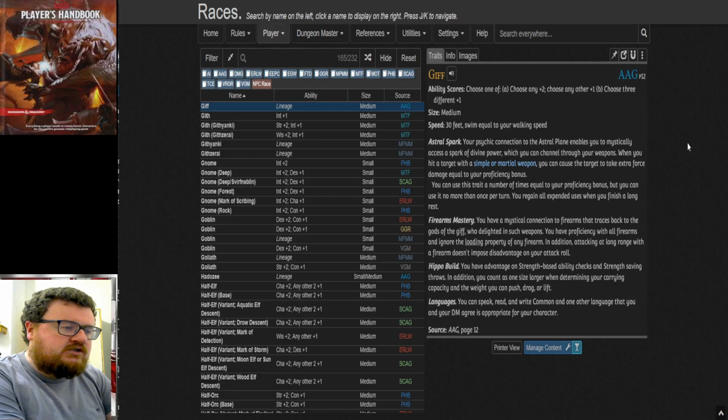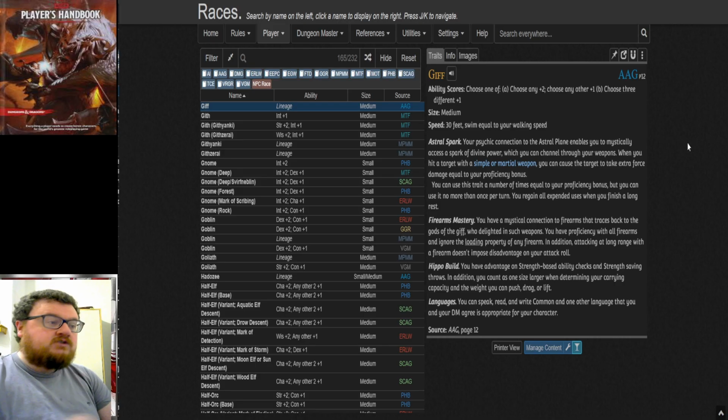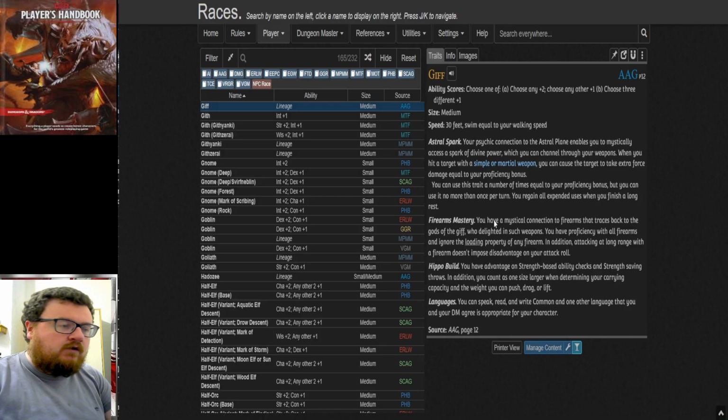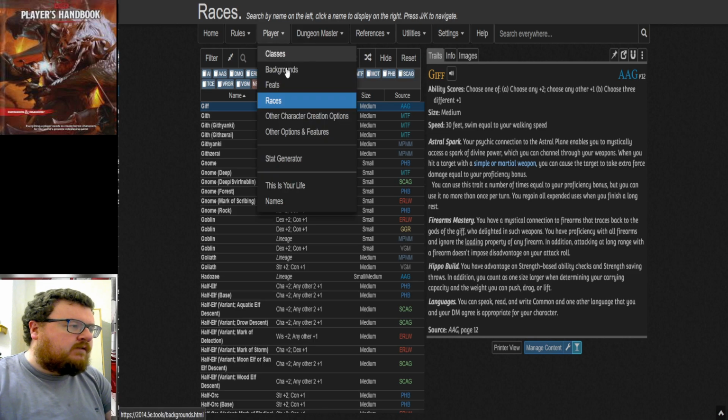Hippo Build: you have advantage on Strength-based ability checks and Strength saving throws. In addition, you count as one size larger when determining your carrying capacity and the weight that you can push, drag, or lift. Language: you can speak, read, and write Common and one other language that you and your DM agree is appropriate for the character. So yeah, we're playing as a GIF. Now, obviously, I'll randomize male or female when we're creating the character as a whole. Right, so now that we have that, we're going to go into a background.